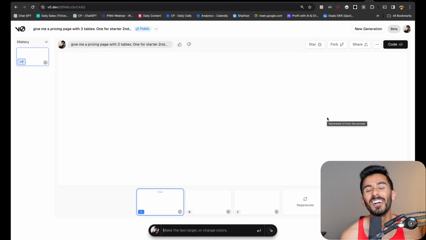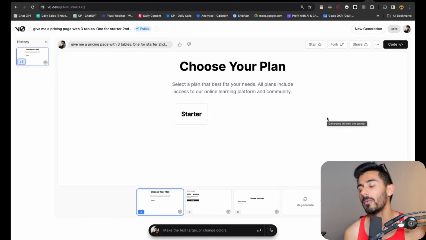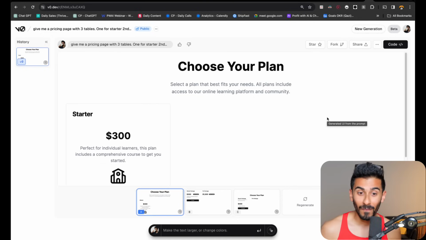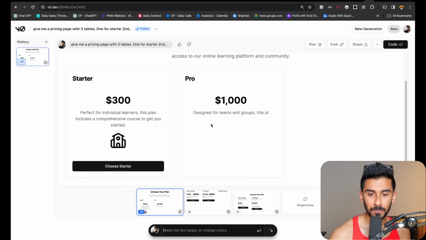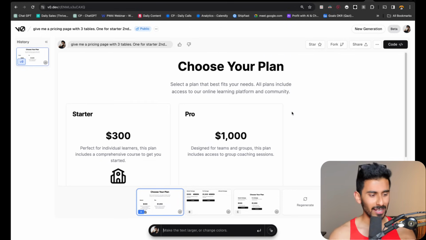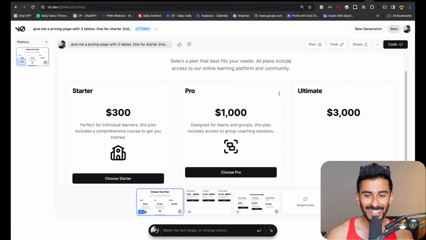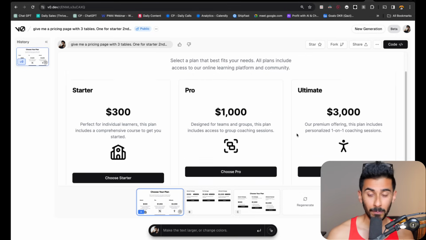Ah, gone are the days of writing front end by hand. Oh my God, import this, import that, do this, do that. Oh, look at that. We got the pricing tables coming up, boys. And I like how it live writes it in front of your face. That is clean, dude. That is awesome. Here we go. Choose Pro, choose Starter, choose Ultimate.